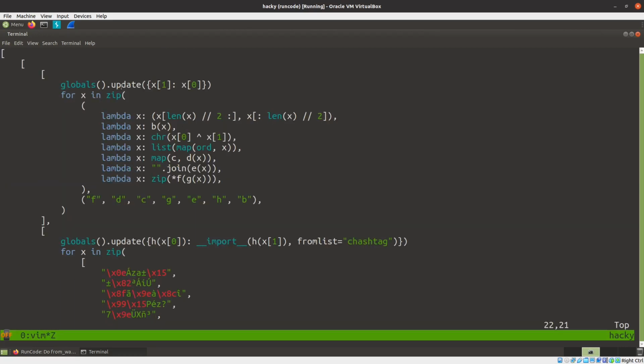Up here, I'm going to do globals.update, with x of 1, which is going to be this letter, as the key, and the value is going to be this lambda function. So effectively, after the first loop through, I have created a function called f, and it does this. Then I will create a function named d, which does this. I will create a function called c, even though b is not yet defined, that's fine, and so on down the line. So I've now created these six functions.